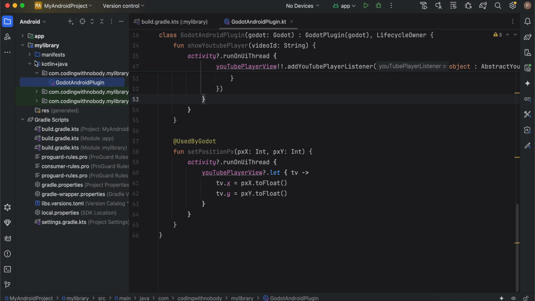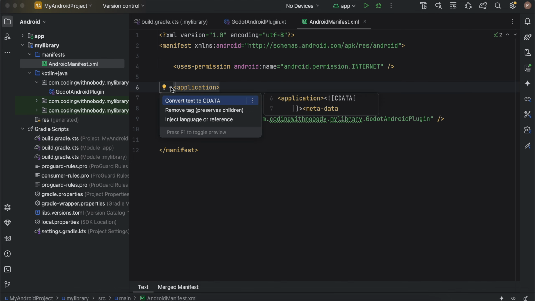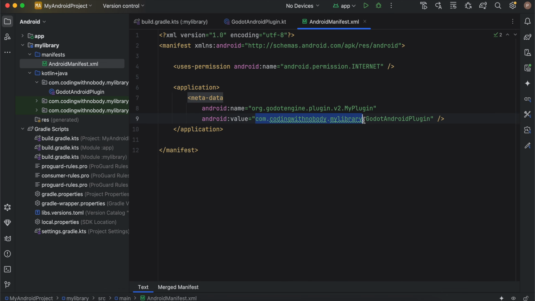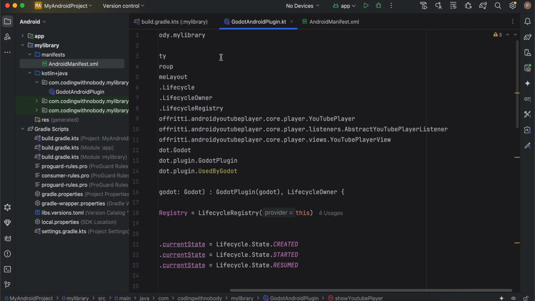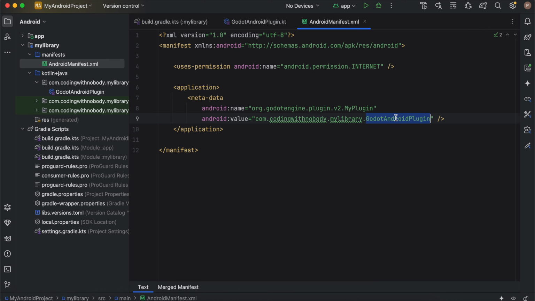Then here inside manifest, you need to go to android manifest.xml. Firstly you need to add the internet permission, and then you need to add this application tag. Now this I have copied from Godot documentation. Only thing is this should be your package name. So to get your package name, you can just scroll up and copy this package name and paste it over here, and this is your Kotlin file name, and here it should be your plugin name.